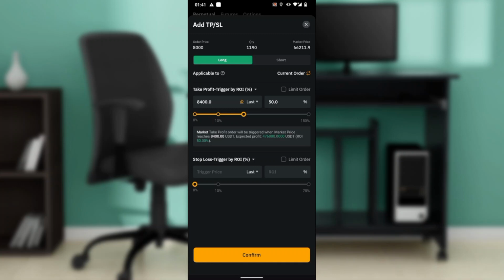All right, that's the 4,076,000 or thereabout USDT ROI with 50%. So once it gets to this 8,400 USDT, it's going to be triggered and you are going to take your partial profit because you set it to 50%. So this is how it works.